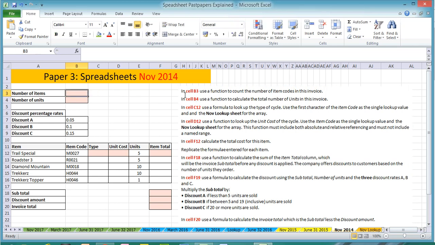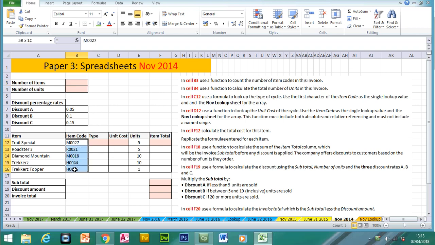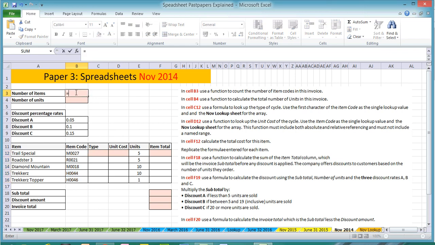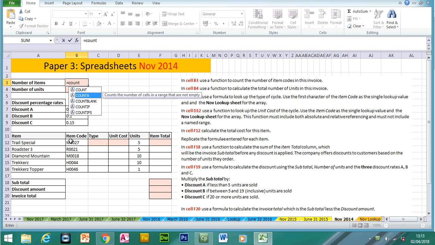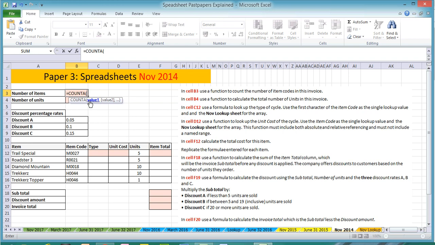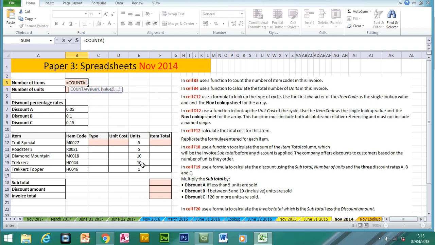In cell B3, which is this cell here, use a function to count the number of item codes in this invoice. So the item codes are here. So we want to use a COUNTA function, which counts the number of cells in a range that's not empty. We can't use COUNT because COUNT only counts numbers. We want to count item codes, which is a mixture of letters and numbers. So if I highlight the range and then close the brackets, that should give me 1, 2, 3, 4, 5.